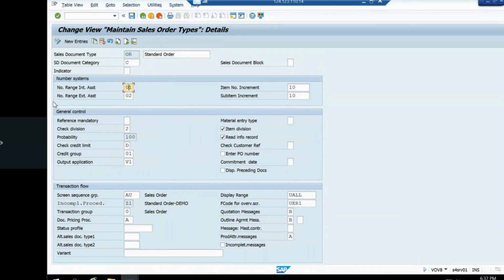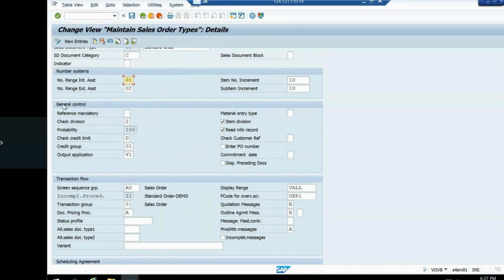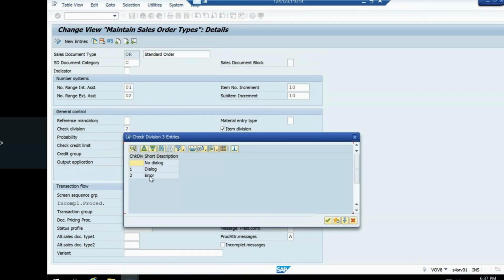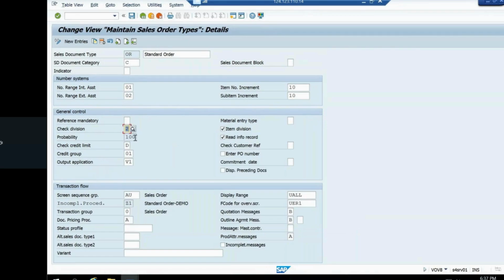So this is the journal data tab here. For example, it is asking what division is required. We are not touching anything, so by default we are giving two. And probability. Do you understand what probability is here? It is grayed out. You can't make any changes here. Probability means the chance that you will buy the material. If you are creating a sales order, that means the probability is 100%.